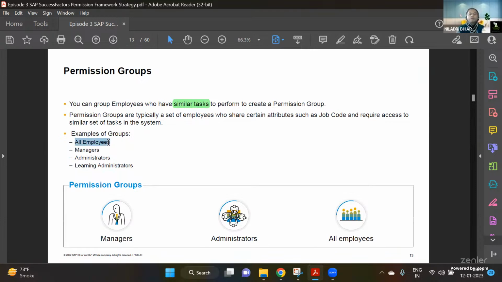Maybe all the employees of your organization will be part of your employee self-service, ESS. All the managers can be part of your MSS, manager self-service. That can be another permission group. Similarly, all the learning administrators will be part of a particular group, and there can be a dedicated permission group for them. So these are different examples of a permission group. You can see that here. It is very simple to understand.